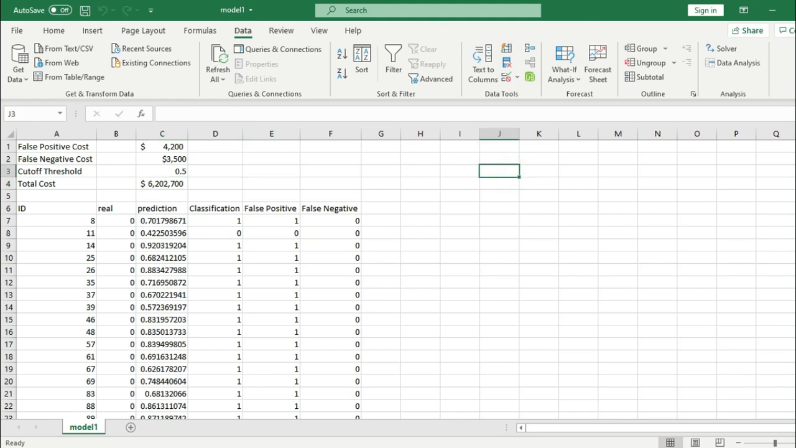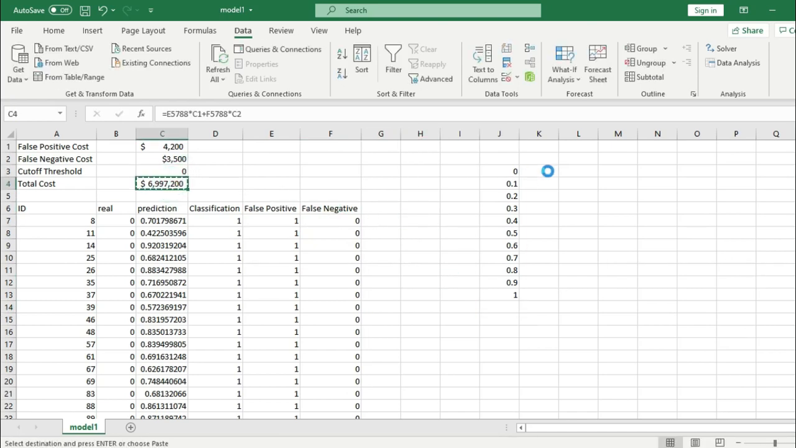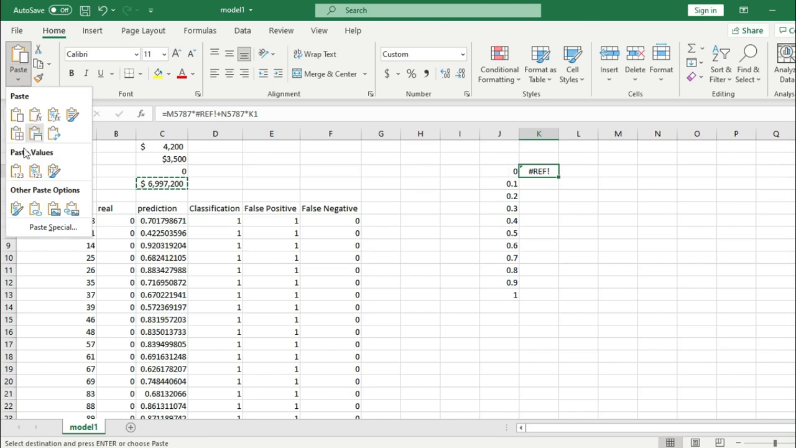Now we have to establish the cutoff threshold by minimizing the total cost. So we will start playing with different values for the cutoff threshold. We will start with 0, 0.1, and we will add 0.2 until we get to 1. And then we will start changing the cutoff threshold. For example, in this case, $6.9 million. I'm going to paste it as a value.